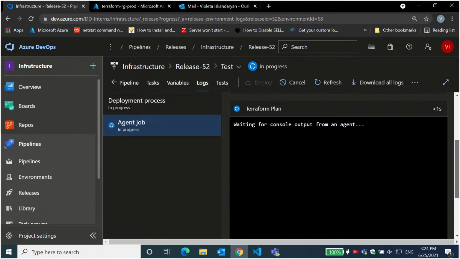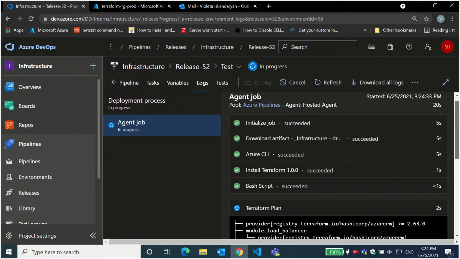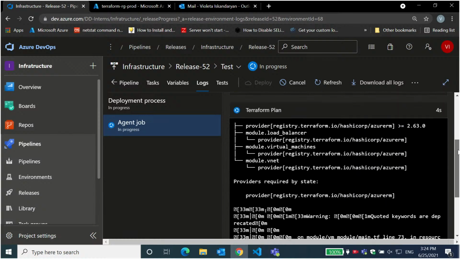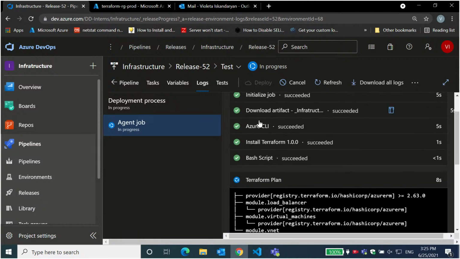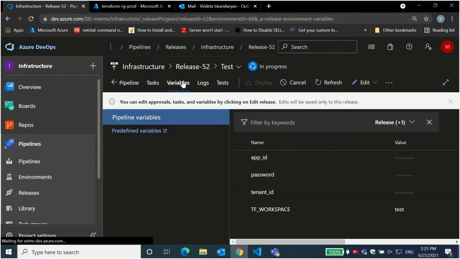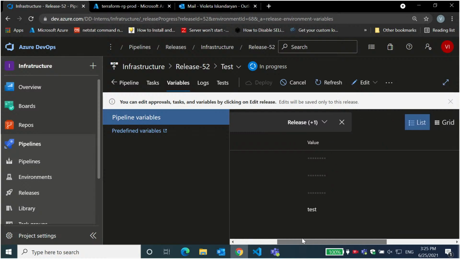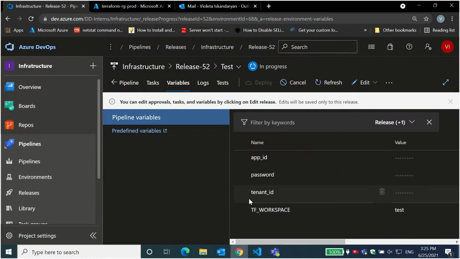We can see the logs of the release pipeline as well. It has run almost all of the tasks. While it's running the tasks, I want to show how the test and production environments are separated. Here, the Terraform workspace feature is used. And in the test stage, it is set to test, while in the production stage, it is set to prod.